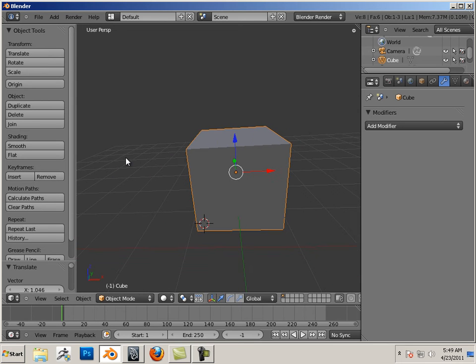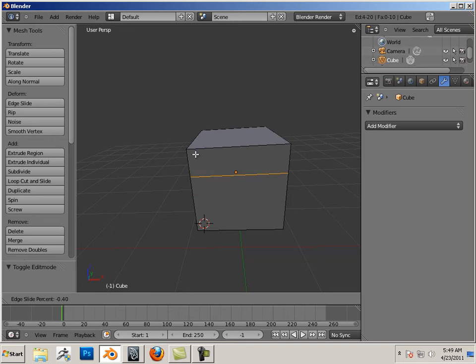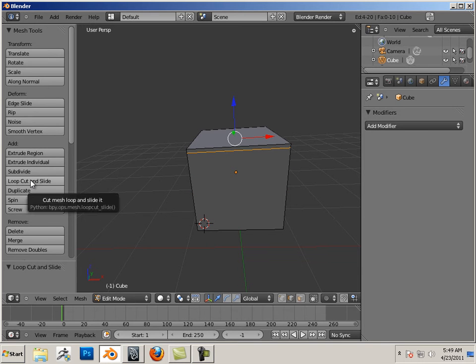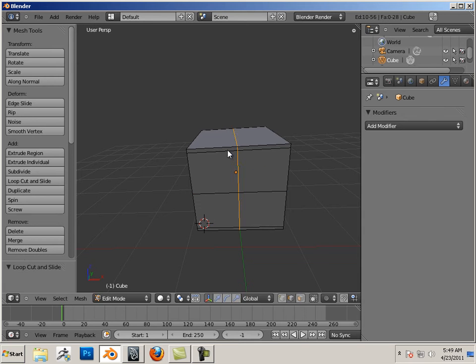Okay. Let's hit tab. Now, I showed you the edge loop, which is what? Control R. Okay, another way to do this is this one, loop cut and slide. So anytime I want to do that, I can instantly just go like that and it works. So that's another way to do it.